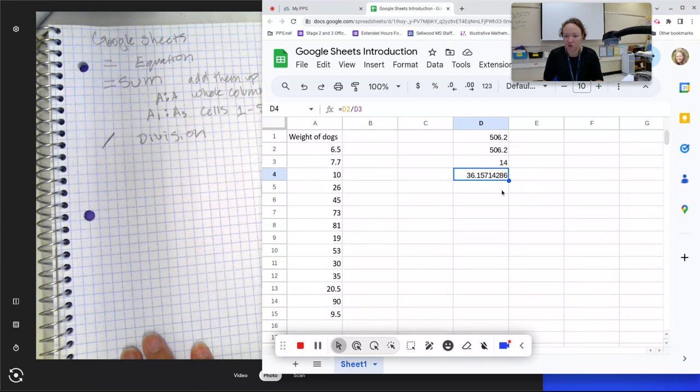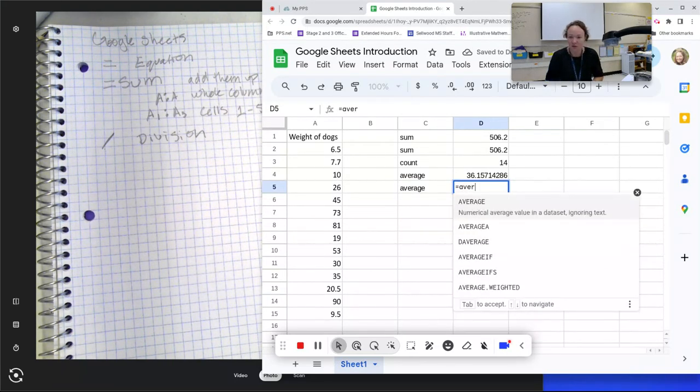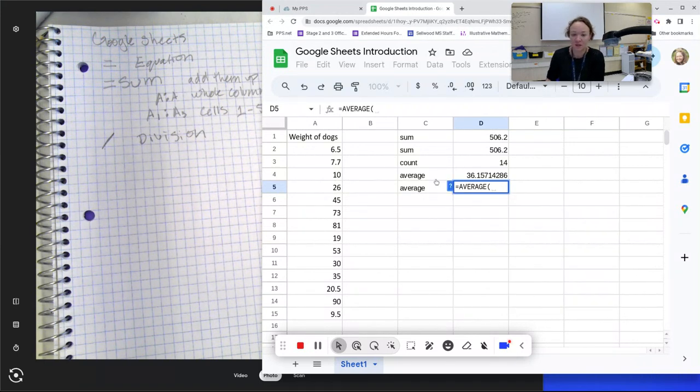Maybe you wanted to multiply. Let's see, let's label what we've got here first. This is sum, both of these are sum. This is the count, and this one was the average. Actually, before we do that, let's do the average again, or the mean. And this time you can actually get straight to it. So you can do equals average value in a data set. This is technically the mean. And I'll do column A, and it should give me the same answer as I got doing it the long way. So it can do all that math for us.